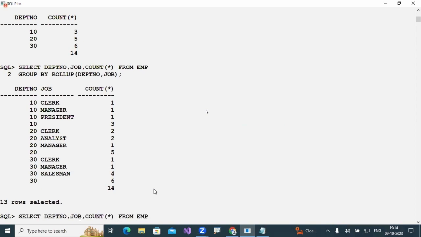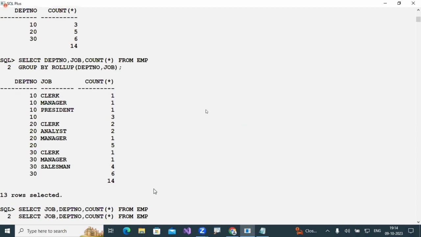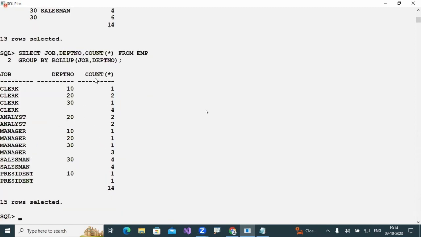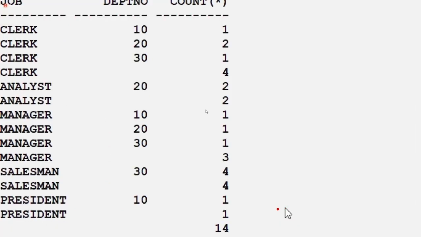What I want to do in the second example: I'm keeping department job as the first order, and department number into the second position. Now here also I have to change. Which column did I keep first? Job. Now you can check whether the output changes or not. Yes, it changed.